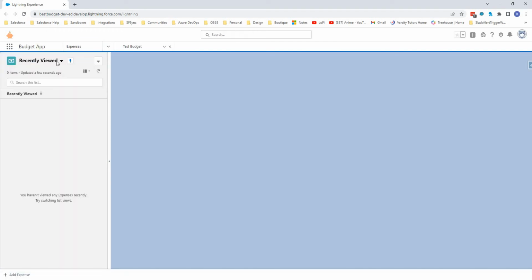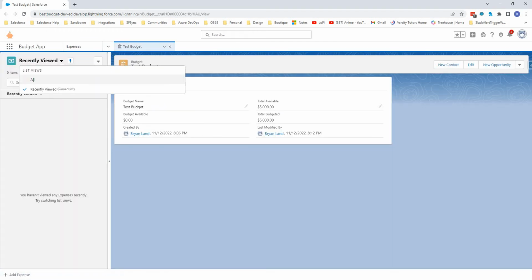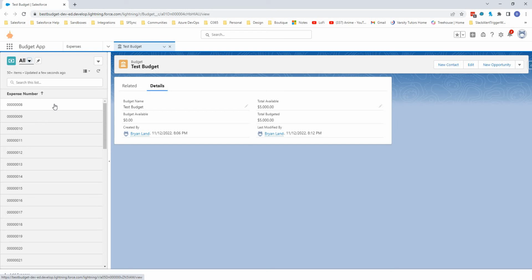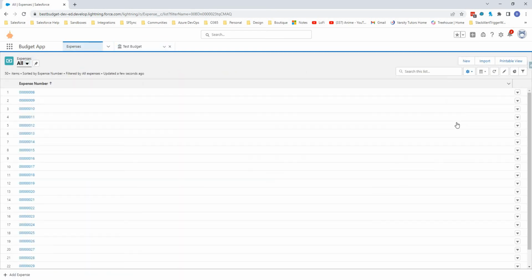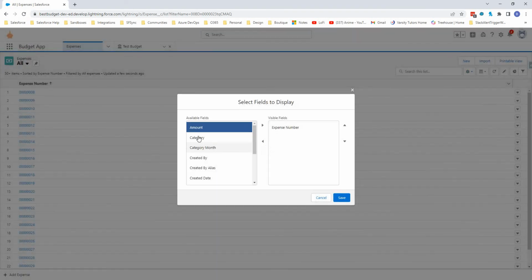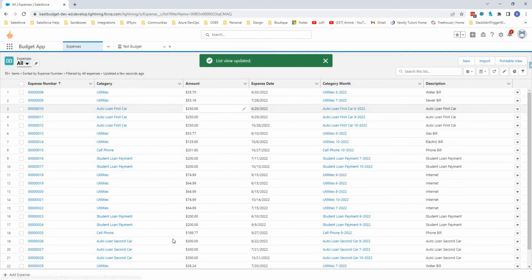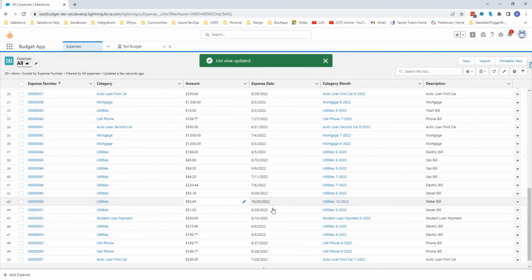All right, so now that we have all of our data, let's take a look at it. Under all for our expenses, these are just going to show the expense numbers, but if you want to see them, you can edit your list view to have some more fields so you can see what the category is, what the amount is, what the expense date was, and the category month as well, I suppose. Oh, description as well. Yep. And save. So you can see here's all of the data that we uploaded.